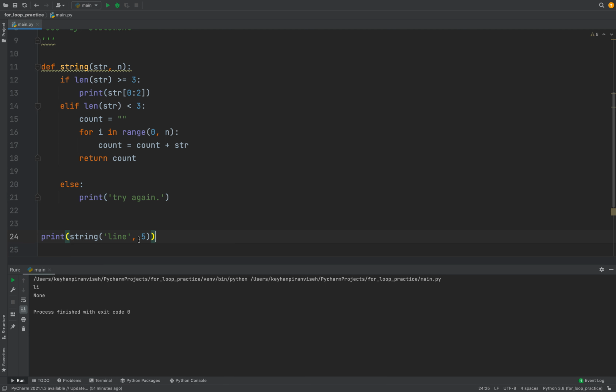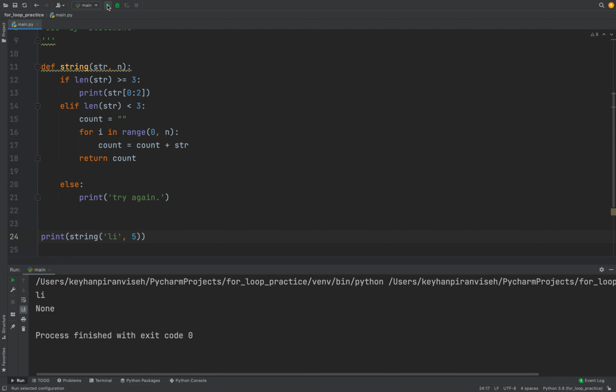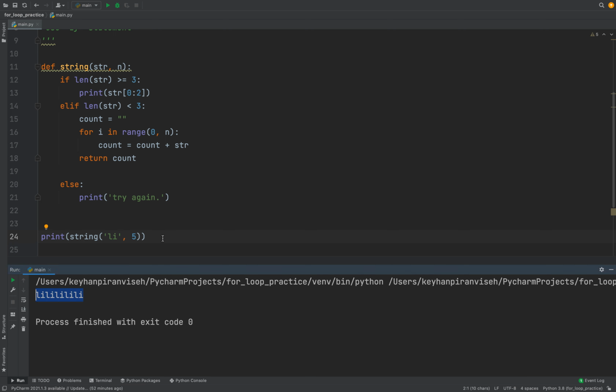So you see that because line is a string with 4 characters, it fires the first condition, the if statement part. And then what if we just put li, and now you see that, and there you go. It gives us li 5 times.